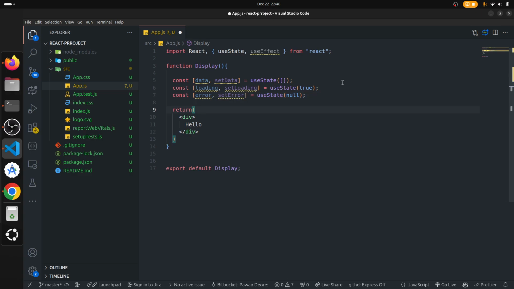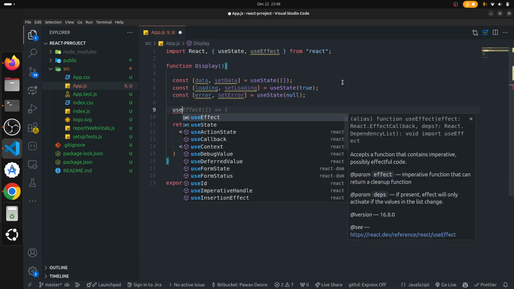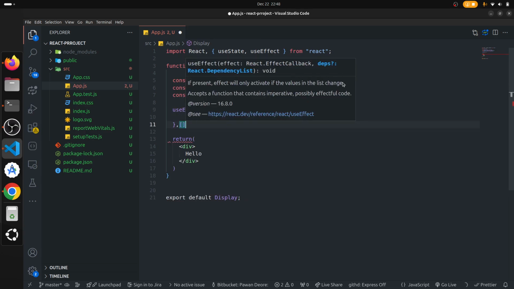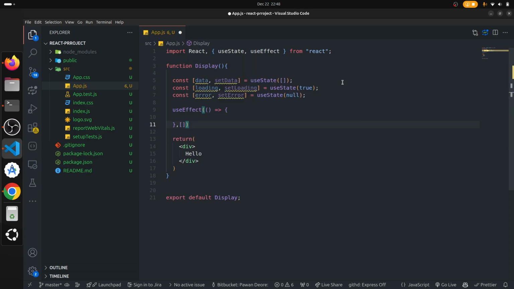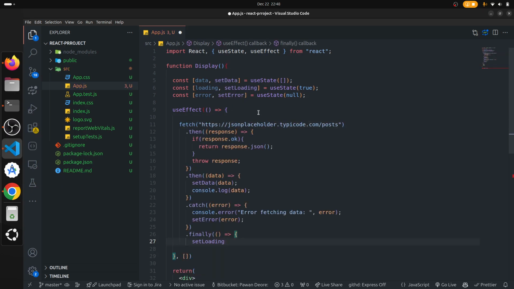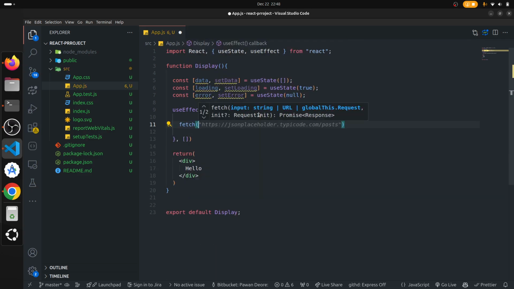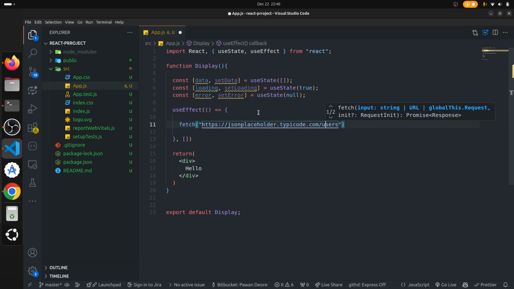Okay, now we will write useEffect. In here we need to create an arrow function, and it will execute only on load. This blank array means it will run only once when the component loads. Now we will make a fetch request to that API which we copied, this JSON Placeholder. This is our API request URL, so we will make a GET request to this URL.